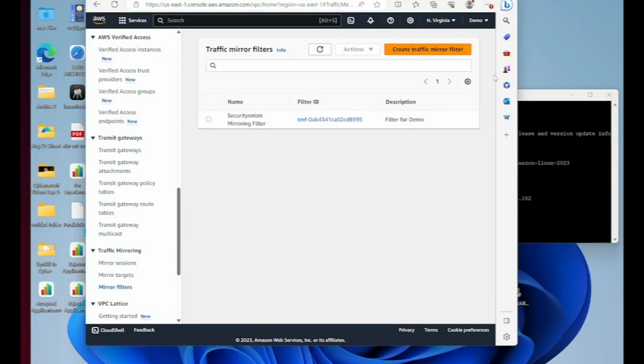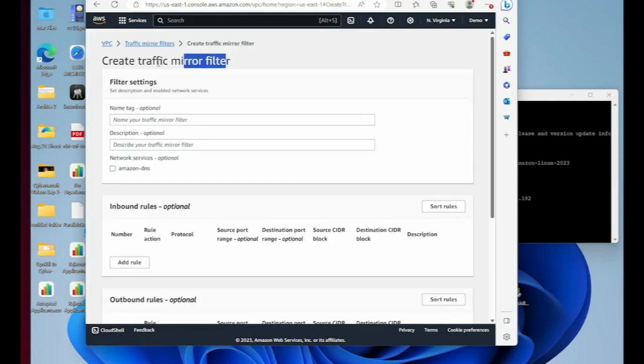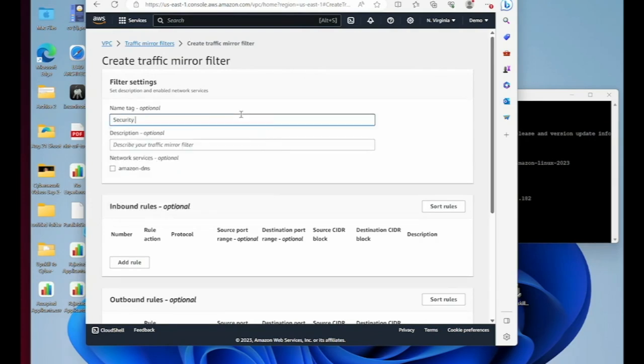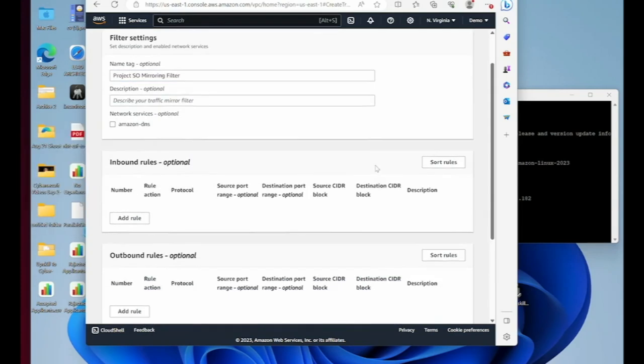So first we're going to start with mirroring session, and then we're going to create traffic mirror. All right, so we're going to start with a mirror filter. Mirror filter defines the type of traffic to mirror. So here we're going to name it. I'm just going to name it security project SO filter. I spelled that wrong. And then we're going to scroll down and then we're going to add a rule.